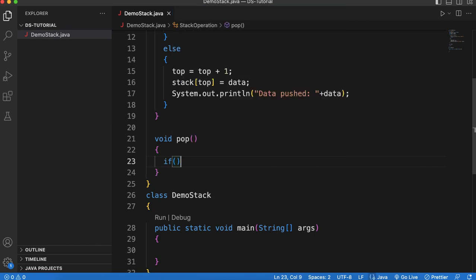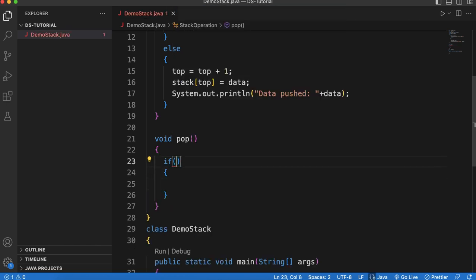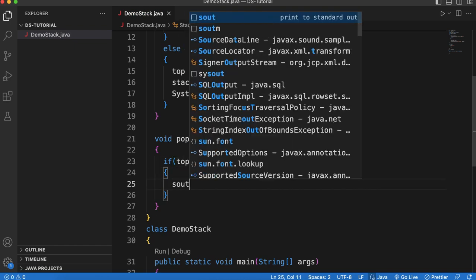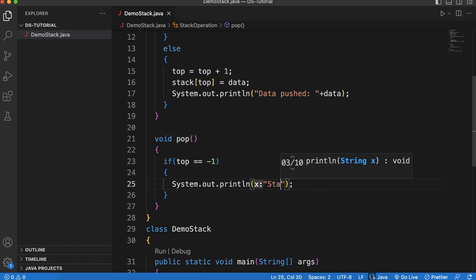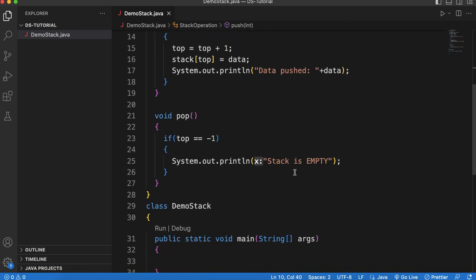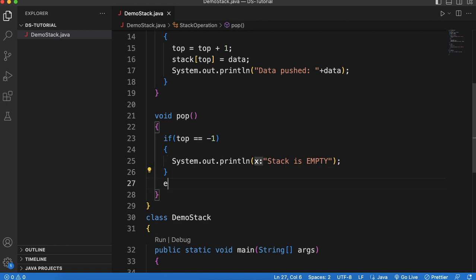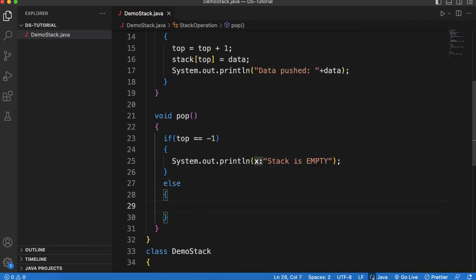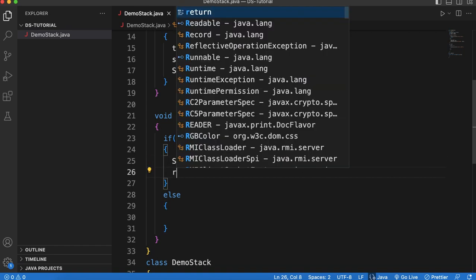To perform the pop, we have to check whether there is data to delete or not. If there is no data, how will you know that? When top is equals to -1, it means there is no data. So you will simply print one message that stack is empty. Sorry, I have written a wrong message there. It should be stack full. When the top is equals to size -1, it should be full. When top is equals to -1, then it should be empty. Else, and if it is empty, we'll return.